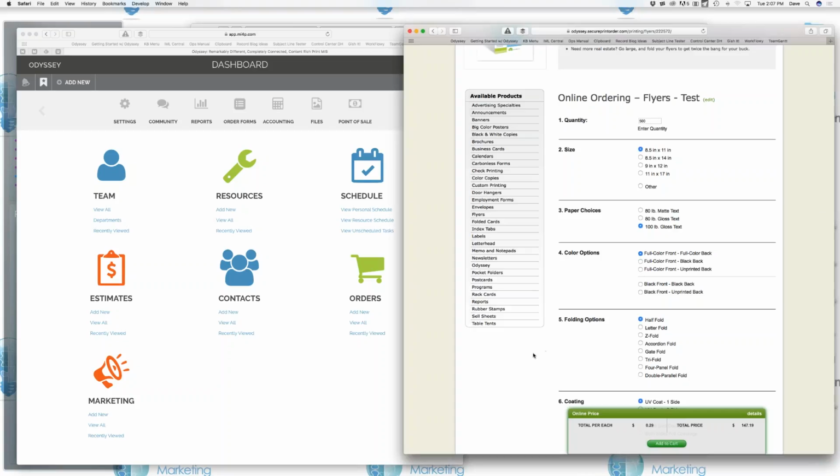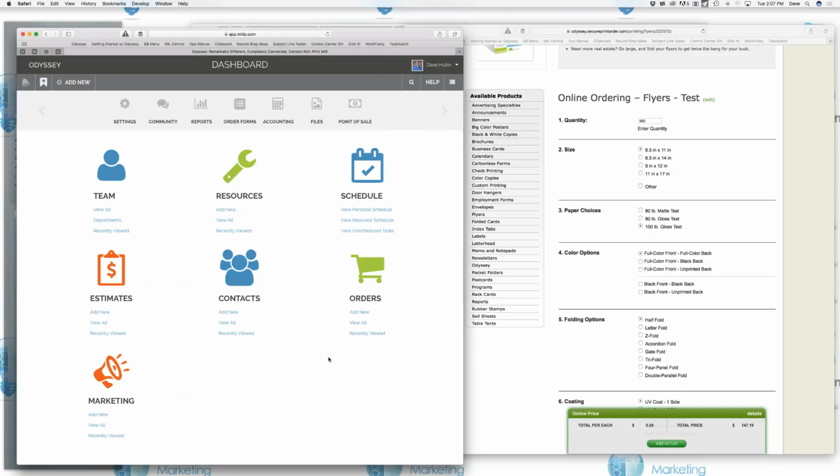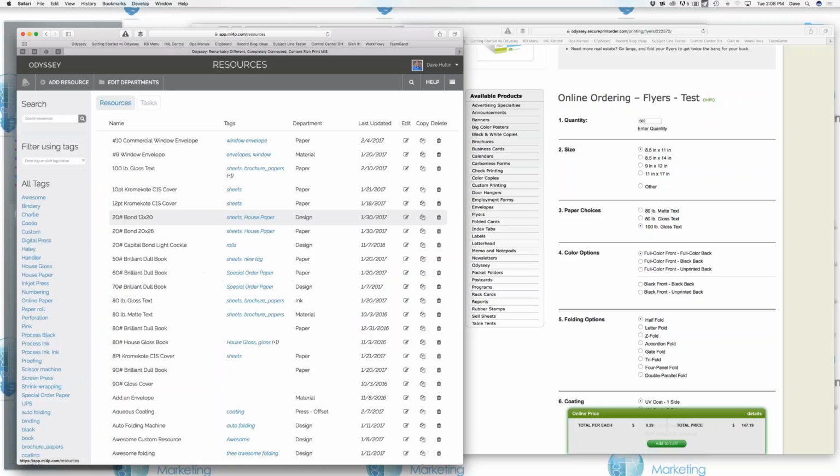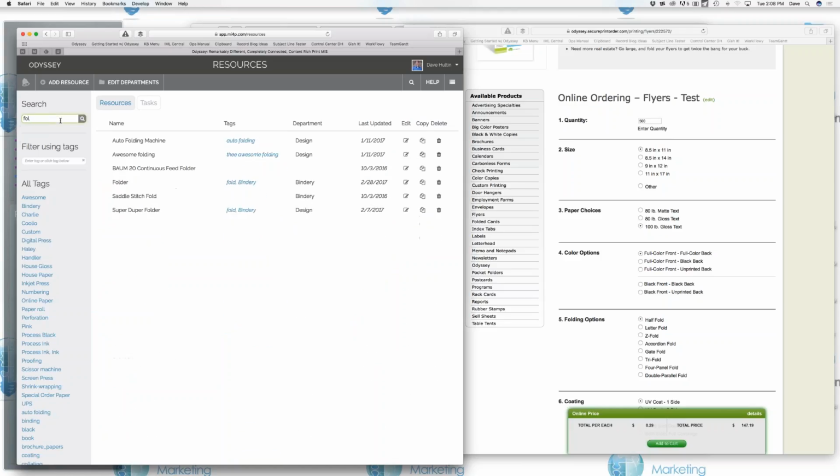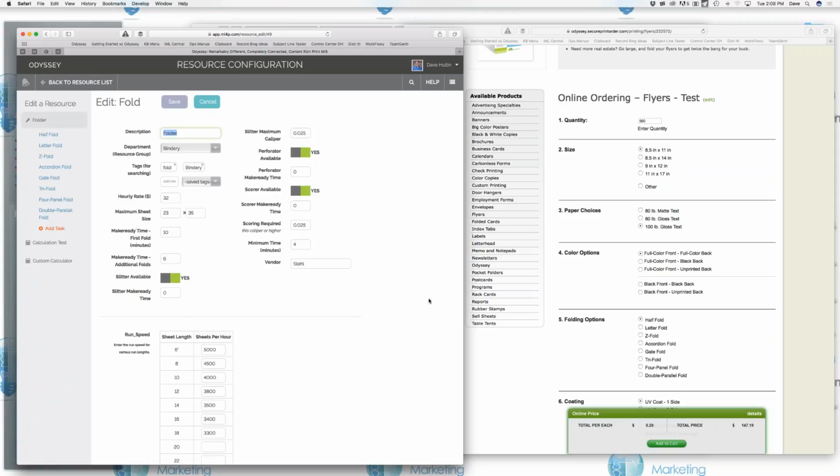Okay, so back to our order forms. As I've mentioned, we have the answers that a print buyer can give, and we're going to show you where those answers are coming from. And that is the resources. A resource in Odyssey is the machines, the materials, the people that are responsible for making print happen. I'm on a sandbox website, so I can find some random things in here sometimes, but I'm going to look at this folding resource, a folder.